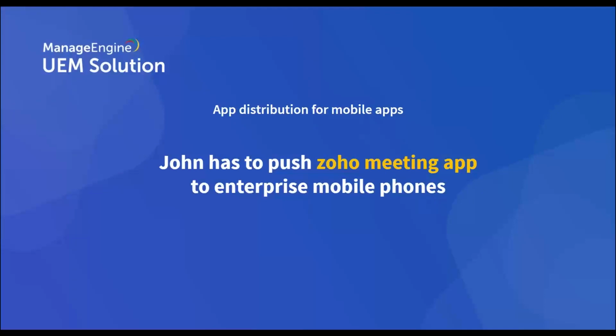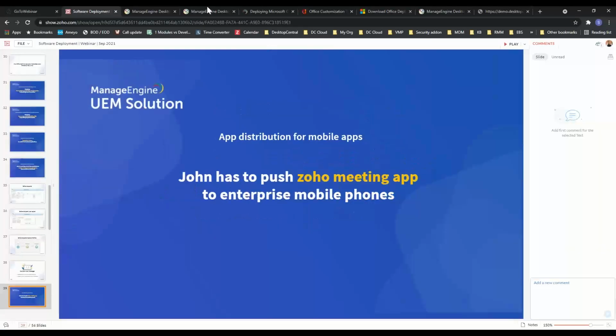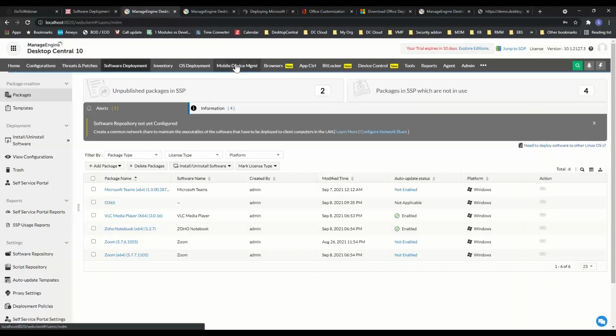And we are seeing a scenario here. So John has to push a Zoho meeting app to enterprise mobile phones. So this is not a desktop or a laptop. We're talking about mobile phones here. So this is not going to be the traditional method. Like I mentioned, we also deal with modern management within Desktop Central's UEM.